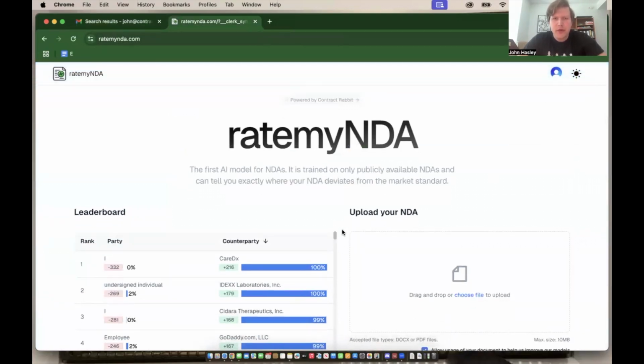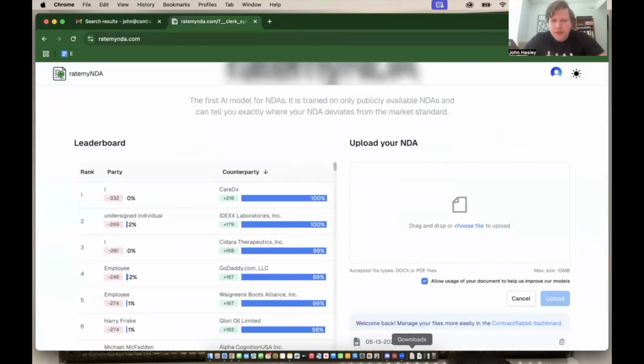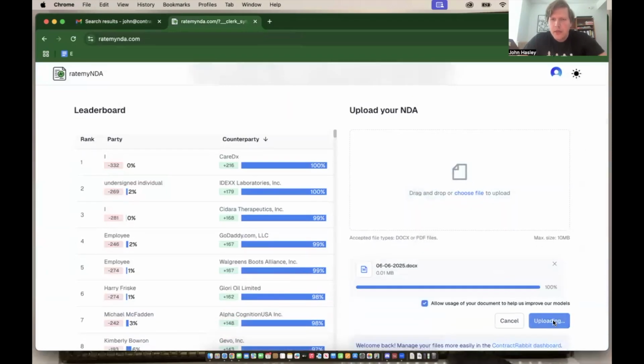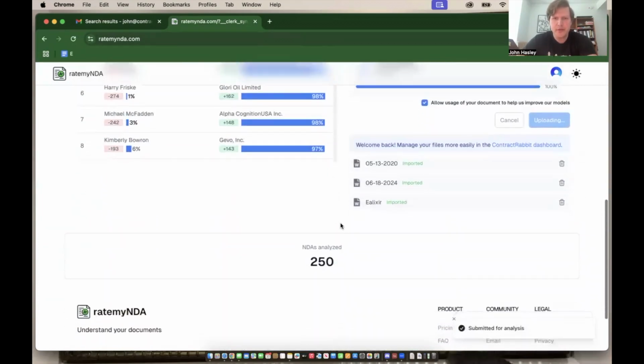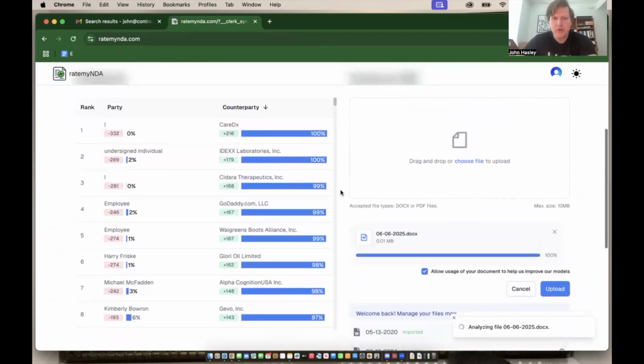So here's our basic user walkthrough. It's our landing page. Very easy drag and drop for your NDA. And what the model is doing right now is it's taking your NDA and comparing it against this group of 250 NDAs, which is what we've built this demo model on. Basically, it's looking for any possible deviations. It's comparing your document against 250 documents, and it's looking for averages.